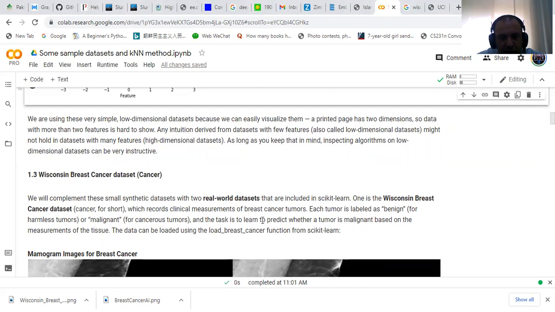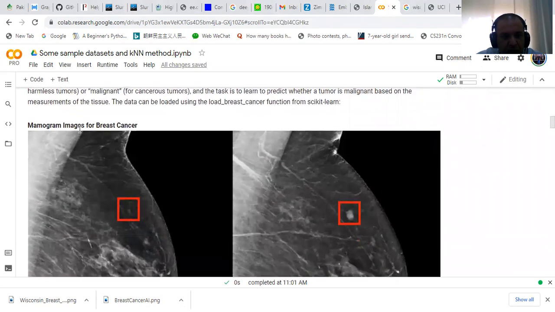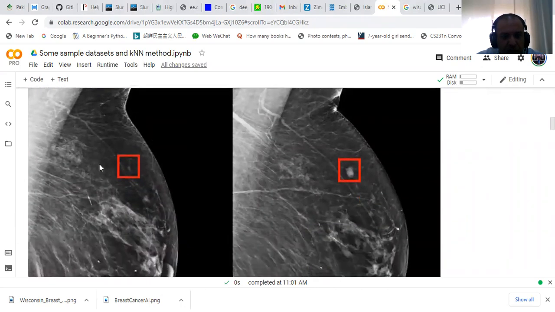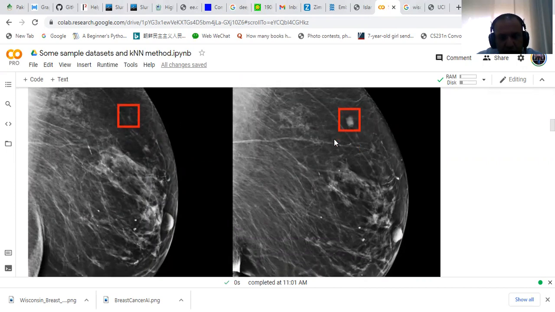The task is to learn to predict whether a tumor is malignant based on the measurements of the tissues. The data set has been made from measurements of tissues. Data can be loaded using the load_breast_cancer function from scikit-learn. Here is an example of mammogram images for breast cancer. Here is a mammogram image with no tumor, and in this image it shows a tumor.